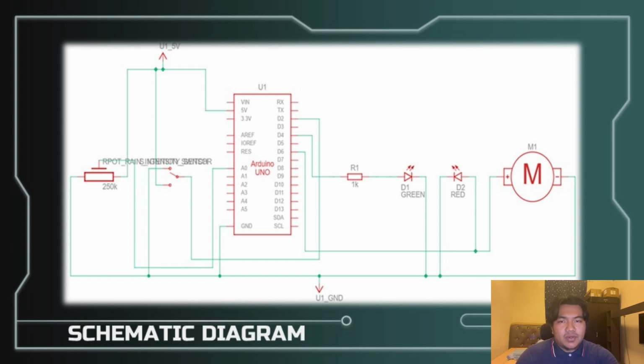connected for this project. And we can see here there is the Arduino that is connected to the switch, resistor and diode, and also the motor. And there is one potentiometer that will act as the rain intensity sensor.